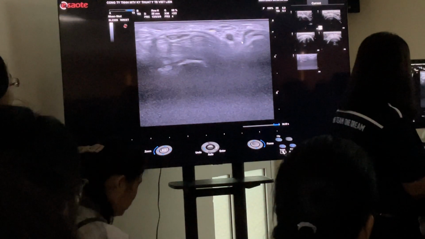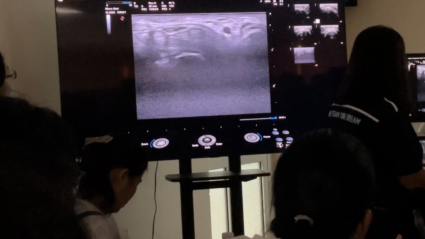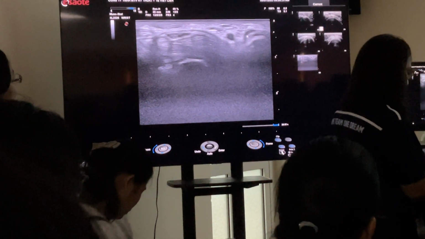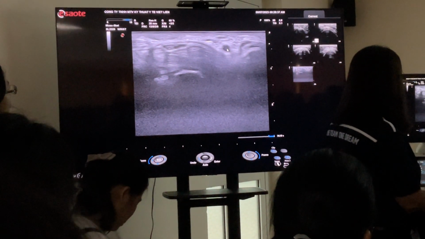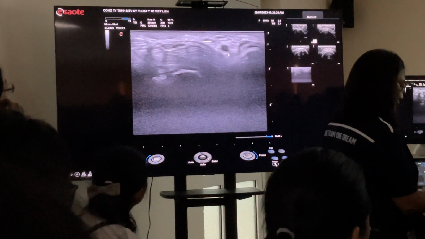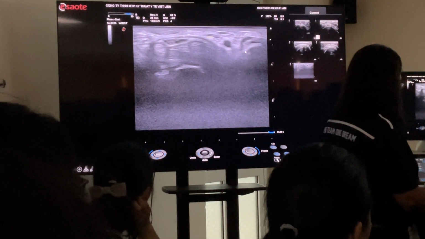And here, in this same section, you can see this is Guyon's canal, where we have the ulnar artery and ulnar nerve. Okay, so I'll show you again here.